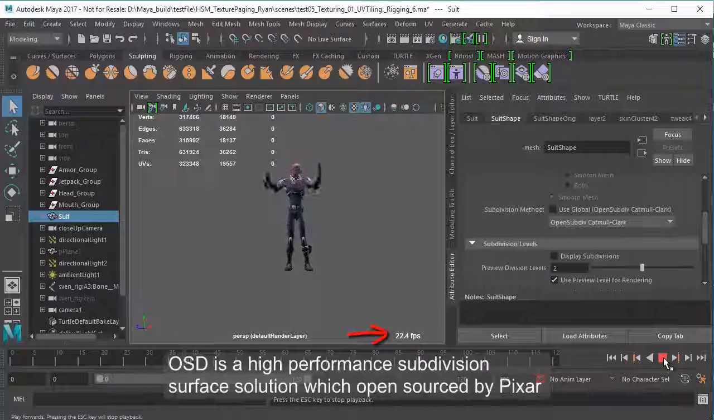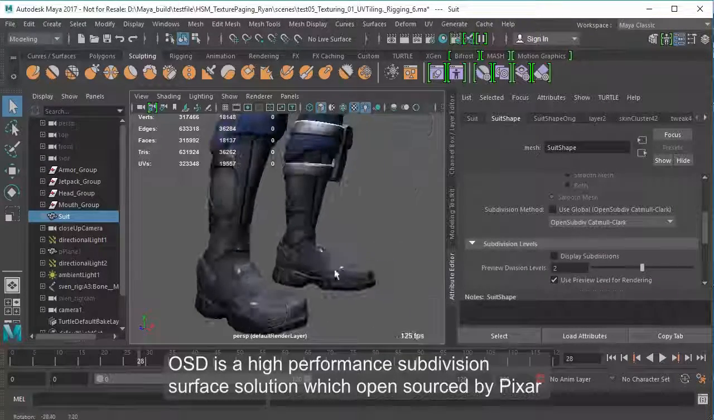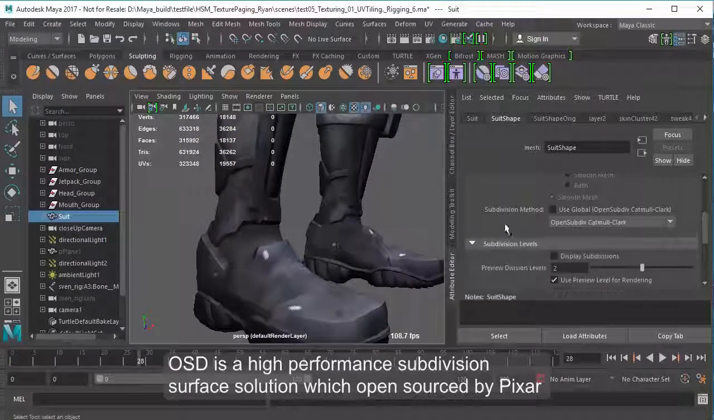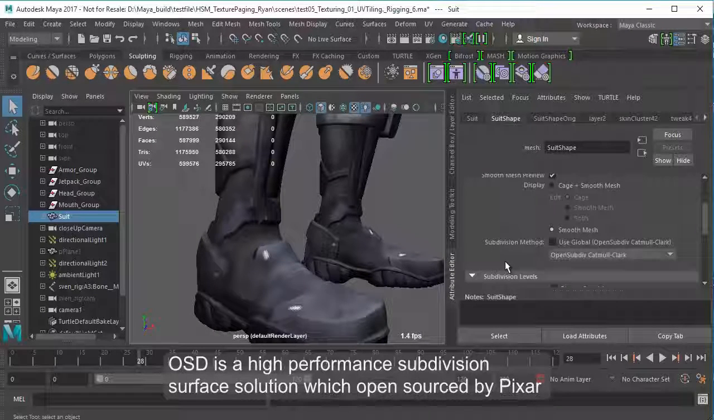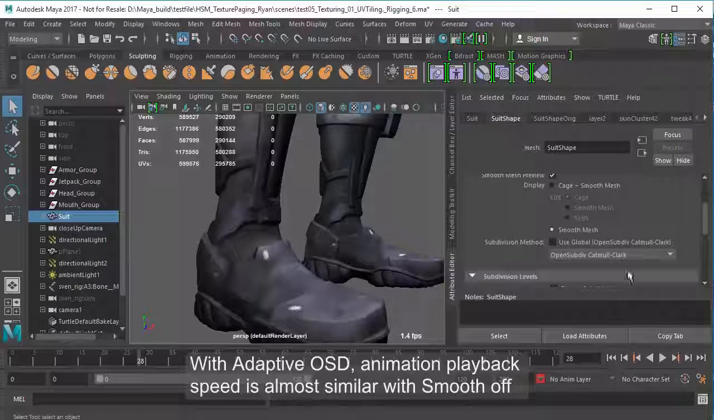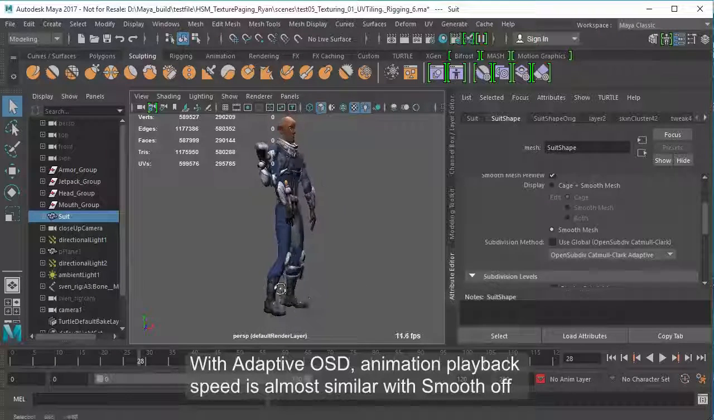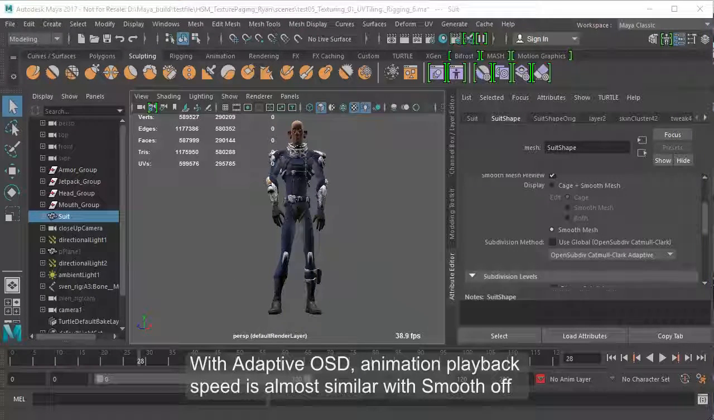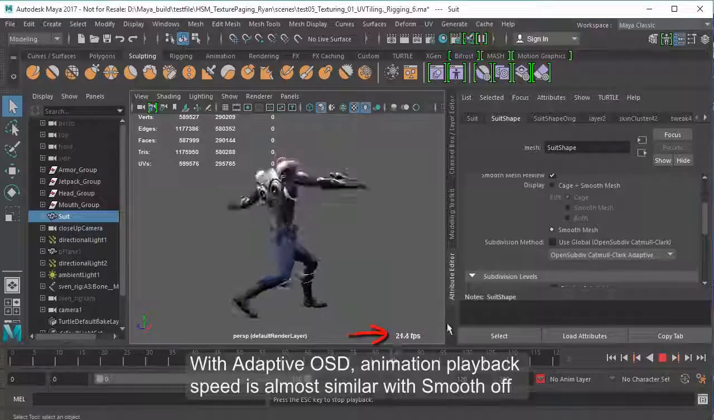As well as the displacement map, we've also got support for OpenSubdiv. So what this allows us to do is to be able to have a smooth character mesh without any jagged edges to give us a much closer representation to the final character that we would see in the render. The benefit of OpenSubdiv is that we don't get that performance hit that we would have traditionally when subdividing our characters. So we get much faster results.